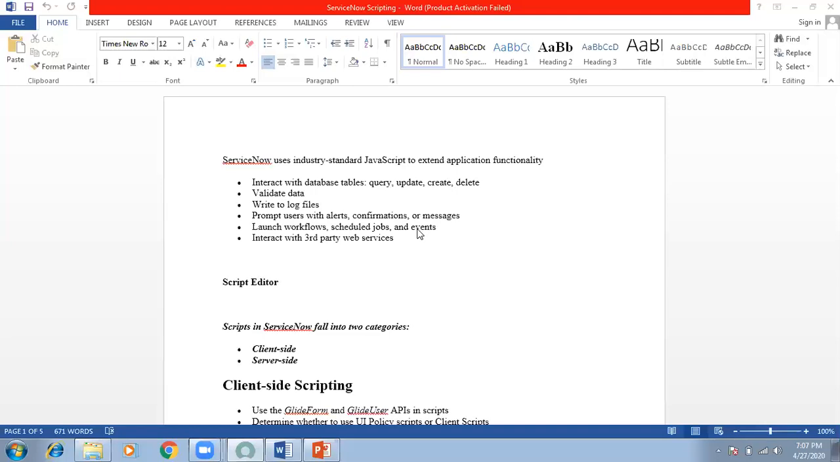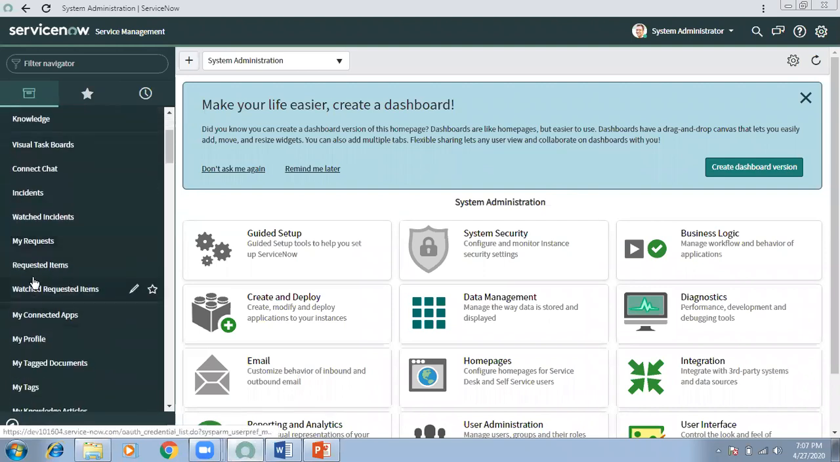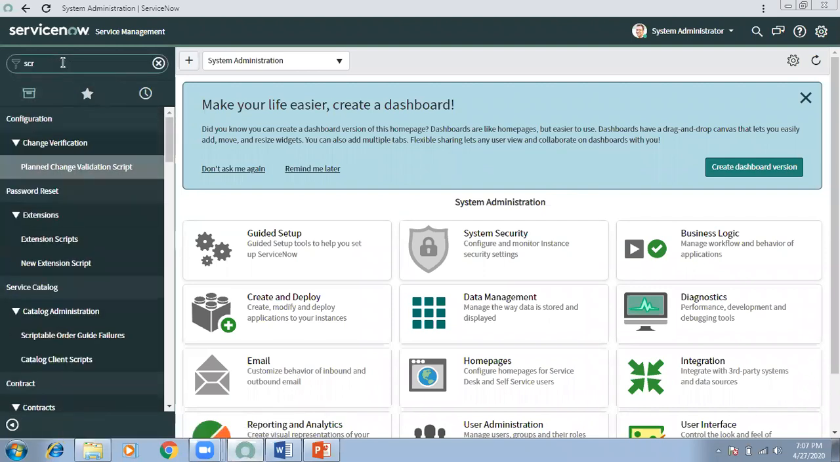Then events: you can trigger the notification through events. Then to interact with third-party web services, obviously you need scripting, the integration part. So in ServiceNow, basically you get a script editor that you need to be familiar with.